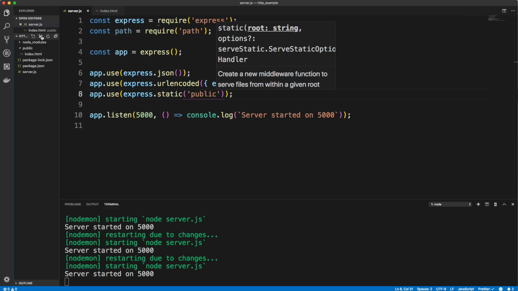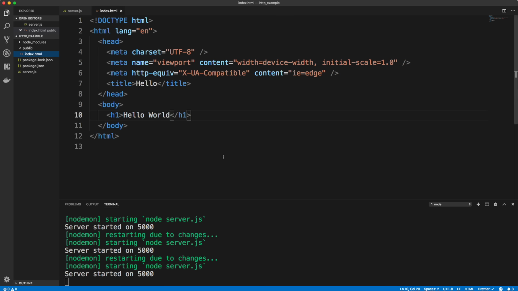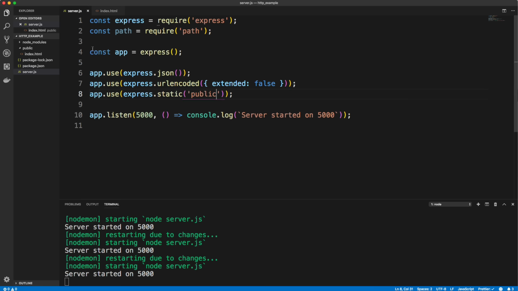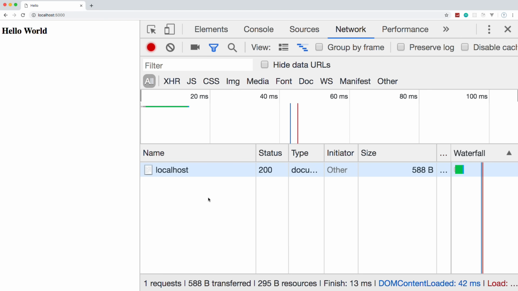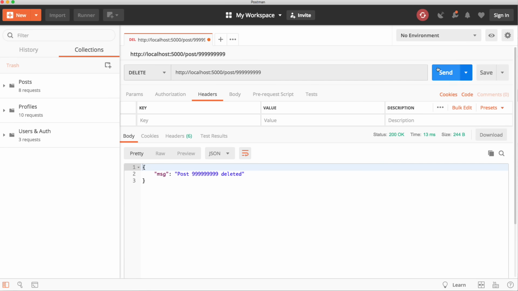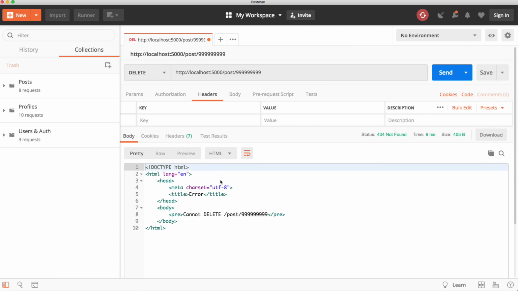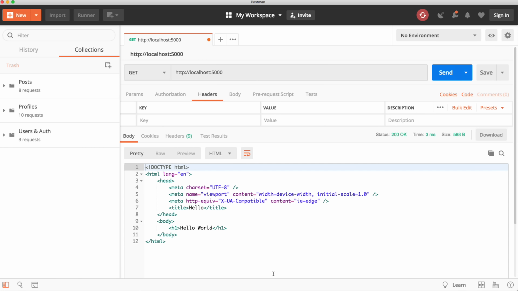So now in my folder structure, actually I already have a public folder, I forgot I created that, with an index.html file that just says hello world. So I should be able, even though I don't have a route for my index page, I have this static folder, so that should load the HTML file. If I go to my browser, we can see it there, and if I go to Postman, whoops, we want to make a GET to the index, and now we can see the hello world.